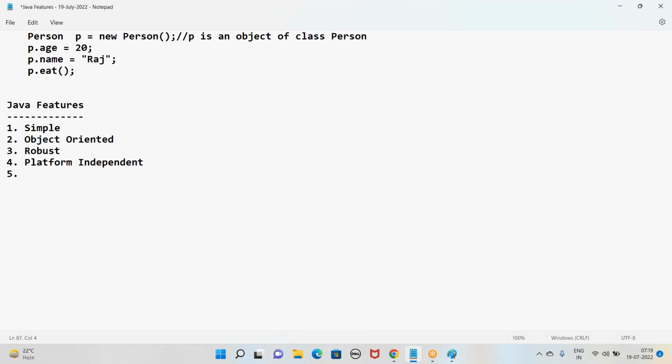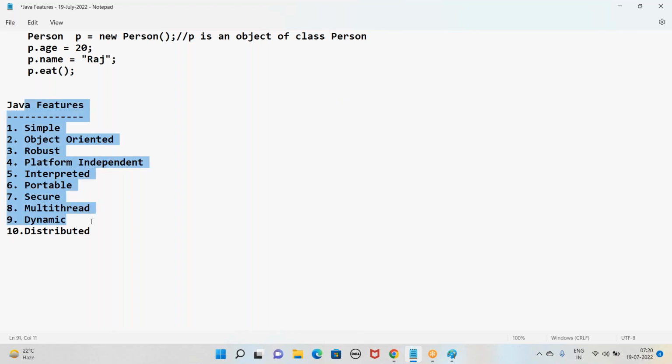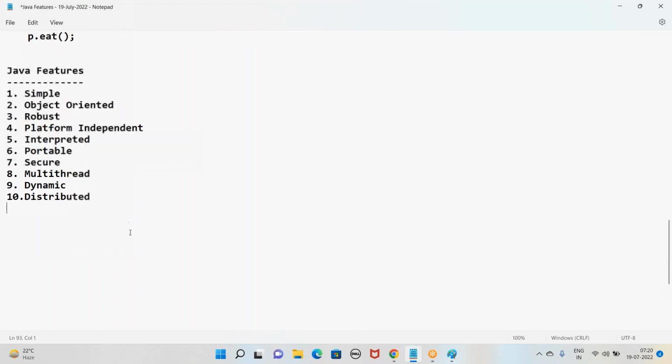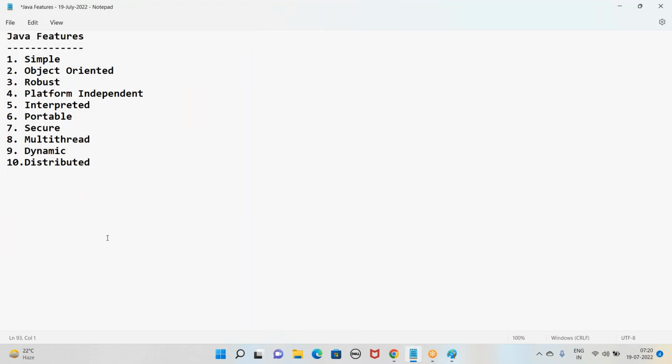Platform independent, then interpreted, portable, secure, multi-threaded, dynamic, and distributed. So these are the 10 important features of Java. Now let me explain these one by one as an overview only, and as the days go on, we'll be entering into every feature in detail.